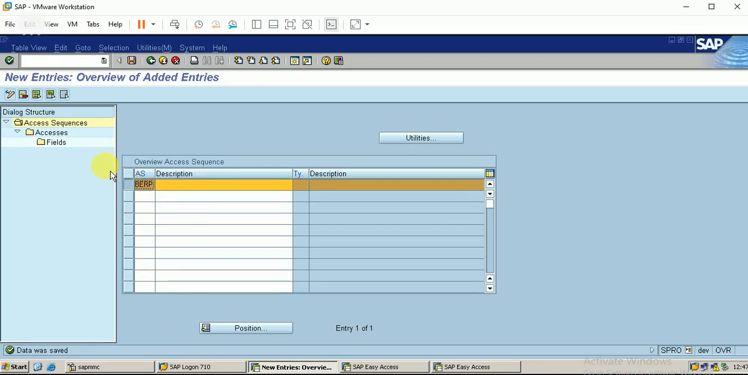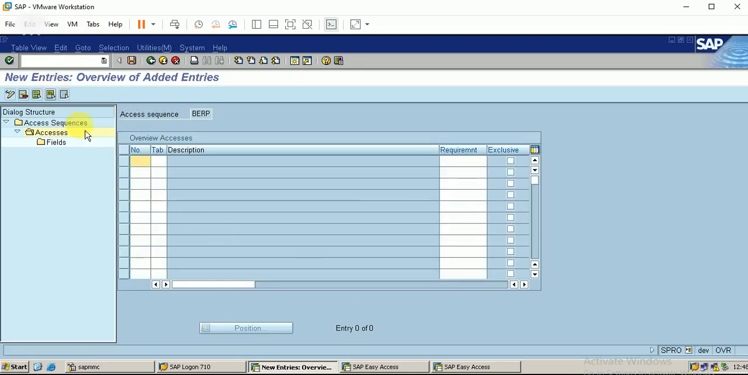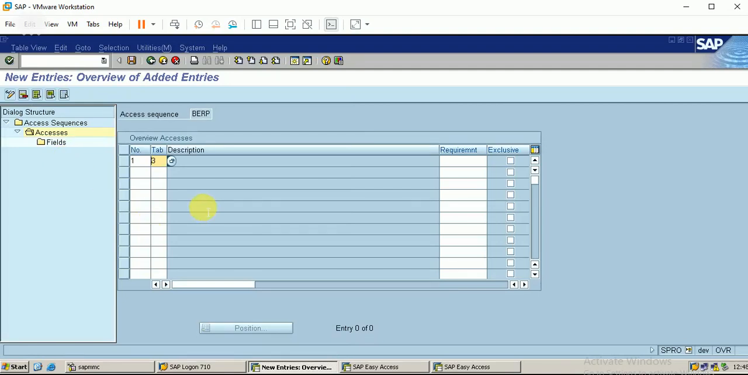Just select it and double click on accesses. Here I can give the table. Click on new entry. Let it be number 1. Here I have to link the table. I have not created a table; I'm using the default table with SAP. Let me show it. This one, tax classifications, is 003. I'm not using any jurisdiction code here, so I'm just going with tax classifications. Click on enter.